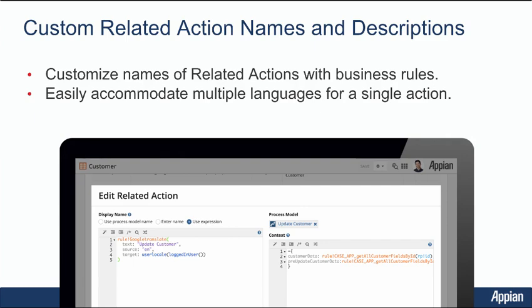Here I have an example of, say, rule bang Google Translate. So I have an integration rule that's going to call Google Translate. It's going to take the value of the text update customer, say the source is English, and target the output to be the target user locale of the login user. So it's going to convert the text automatically using Google Translate to a language that's the native language of the person currently logged in. So a great example of where you might choose to use and apply internationalization in custom related action names.